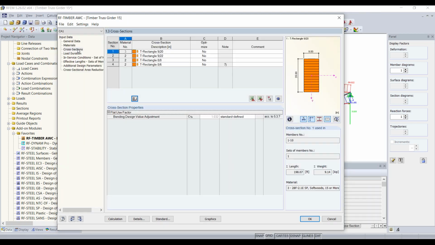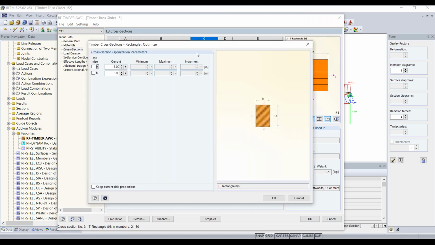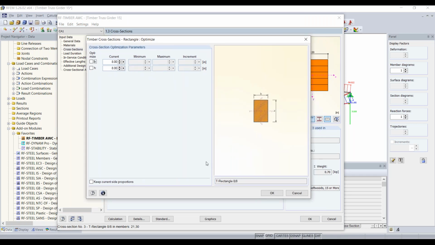And now we want to go to cross sections. And then we want to go to our rectangular cross section, our 8x8 diagonal here that was failing. And what we can do is under optimize, we want to click on the cell and then click on the arrow. And we want to set this to yes. And so then this box will come up and we can choose to optimize our base and height. So we'll choose base and height, and then we can choose this option down here, keep current side proportions. So the ratio between base and height, if we choose this option, will stay the same, which is nice.